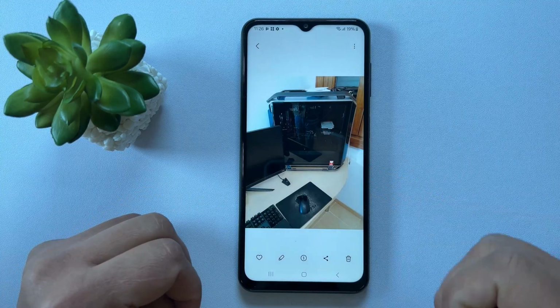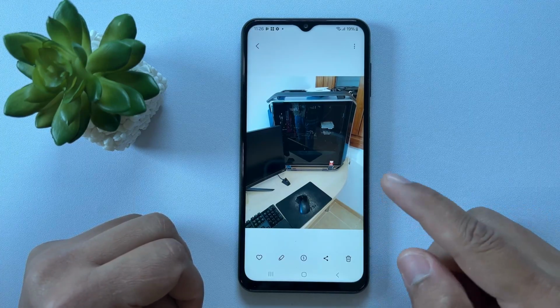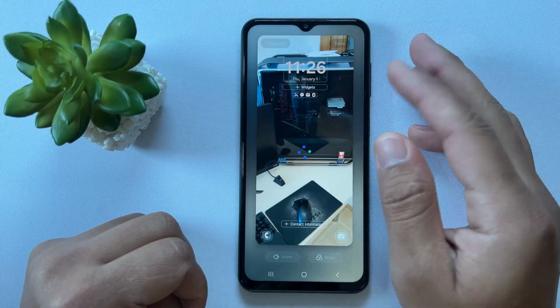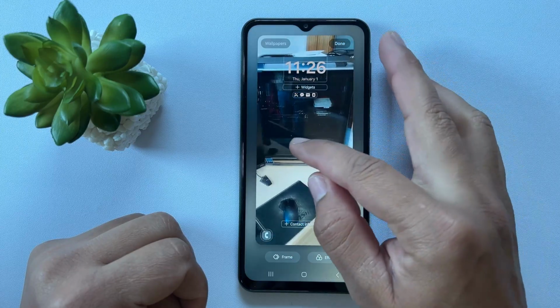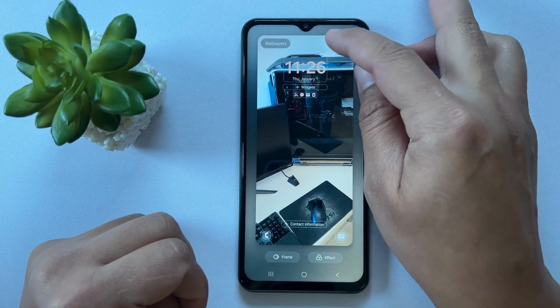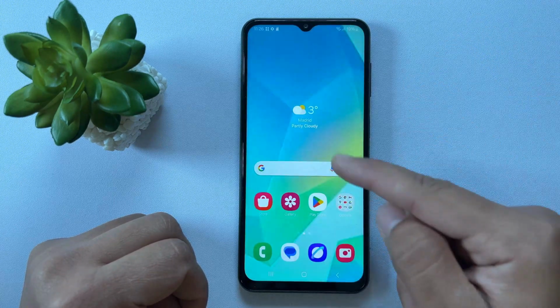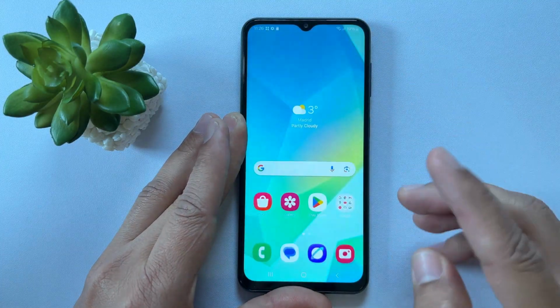I'm going to apply it only to the lock screen, so I'll select lock screen. Sometimes it takes a little while, so let's wait. And now here you can zoom in on the screen and adjust the image however you want it to appear on your phone. We can zoom in, adjust the image, okay? And then you click this button here to confirm. Once you do that, the wallpaper is already applied to your phone. In my case, I applied it only to the lock screen, as you can see here.